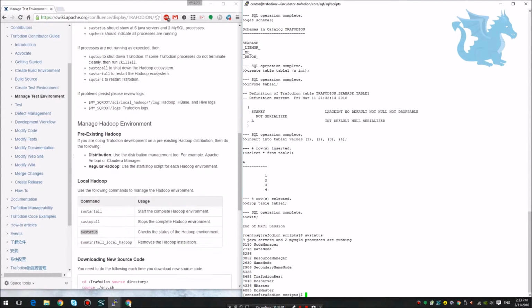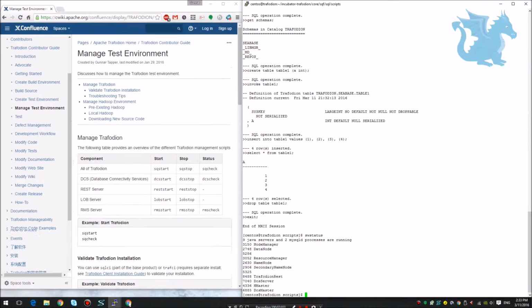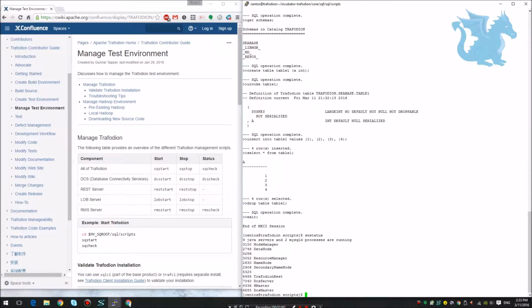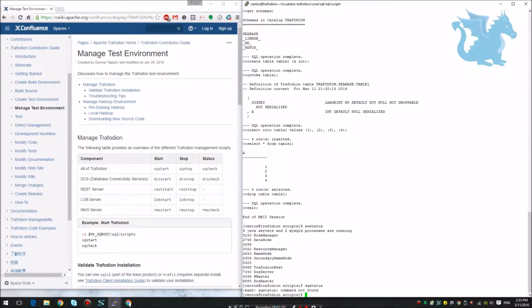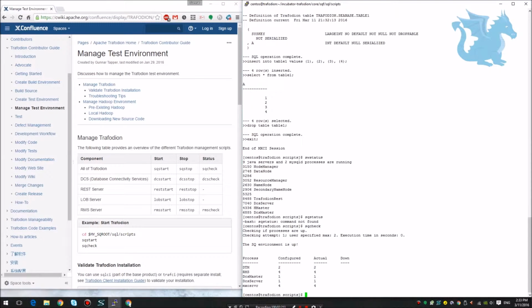Now, for the Trafodion environment, we can do similar things. So we can stop and start and do a status check of the whole environment. So we do an sq status, sq check, and that tells us the environment. And there we can see that the distributed transaction manager, the real-time monitoring system, and all the other services are running. We can start and stop individual environments if we need to.